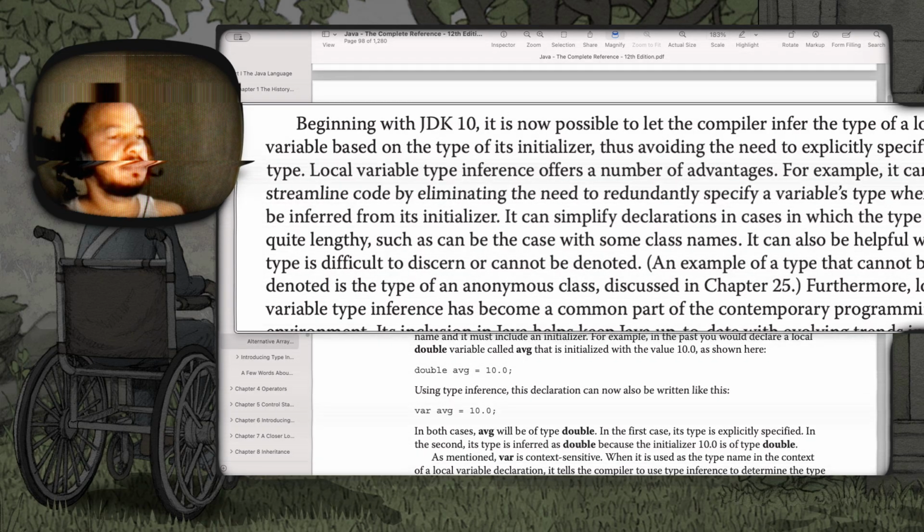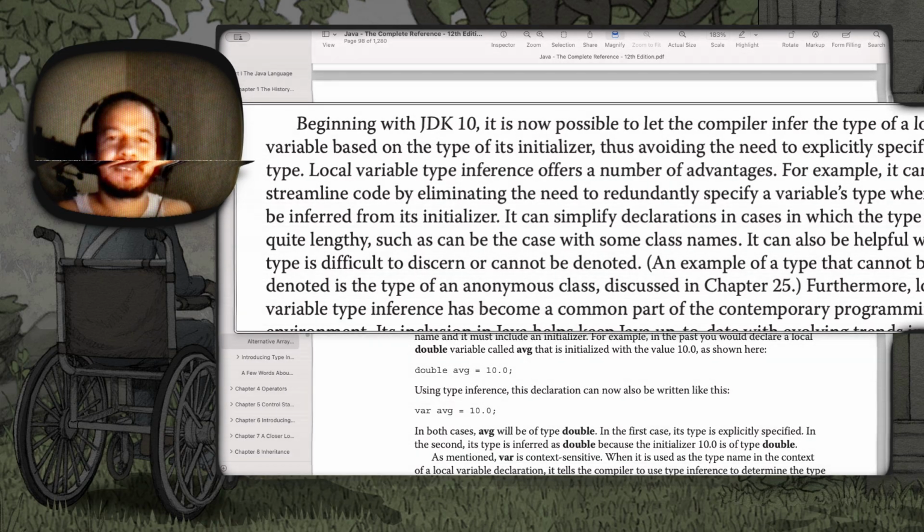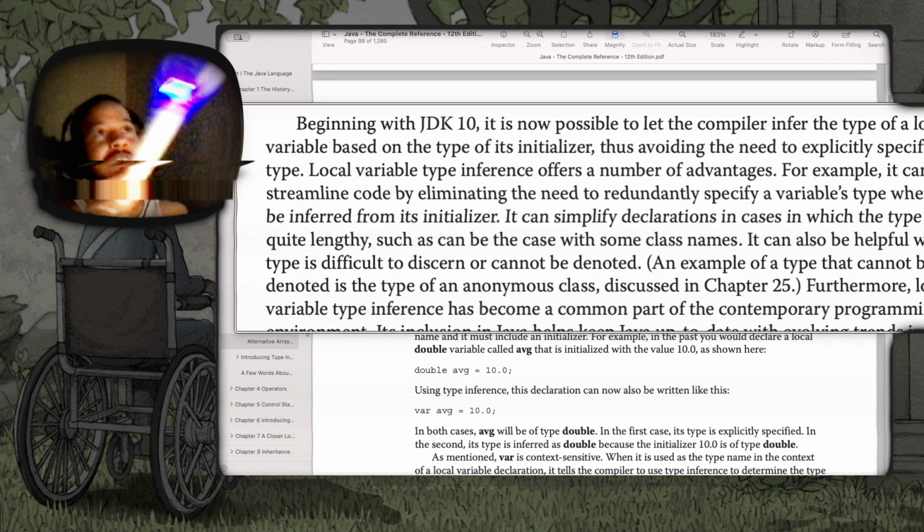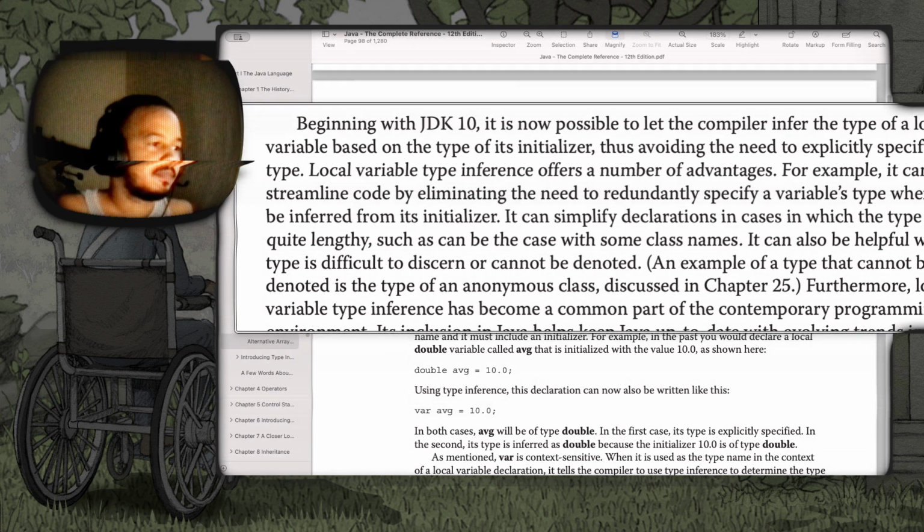Local variables, what you're hearing is the mosquito destroyer. This thing, I need it.